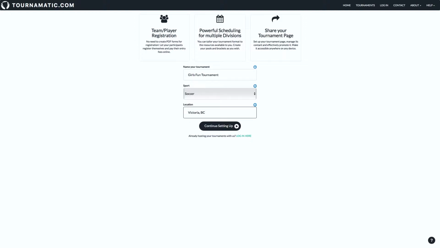One note as we progress is that you might notice some minor changes in the platform's look and feel when you go to set up your own tournament, as Tournamatics.com is constantly being improved.